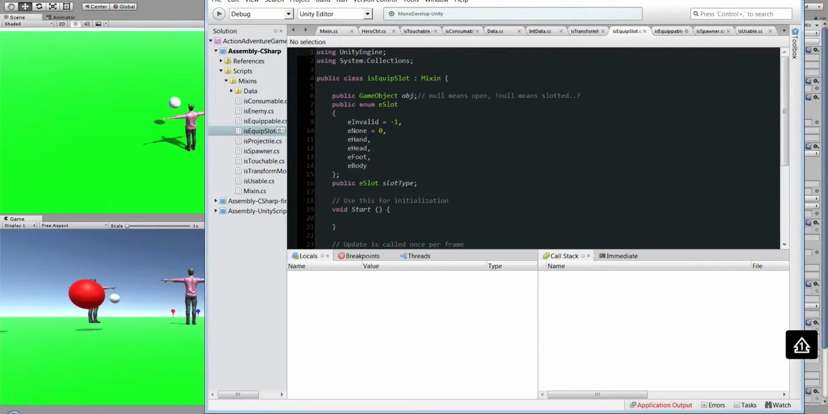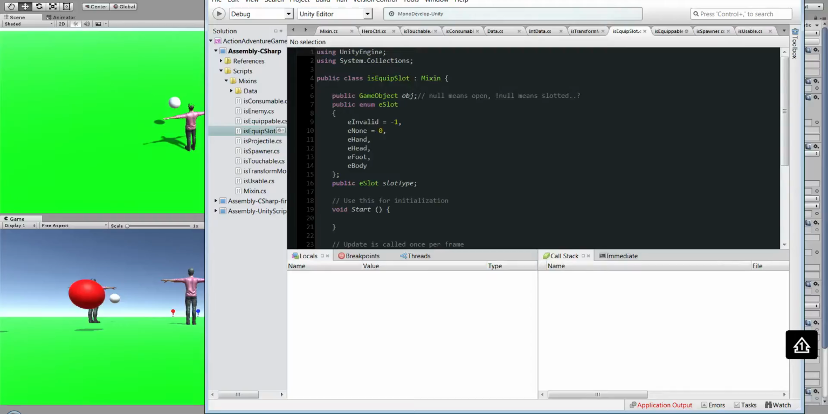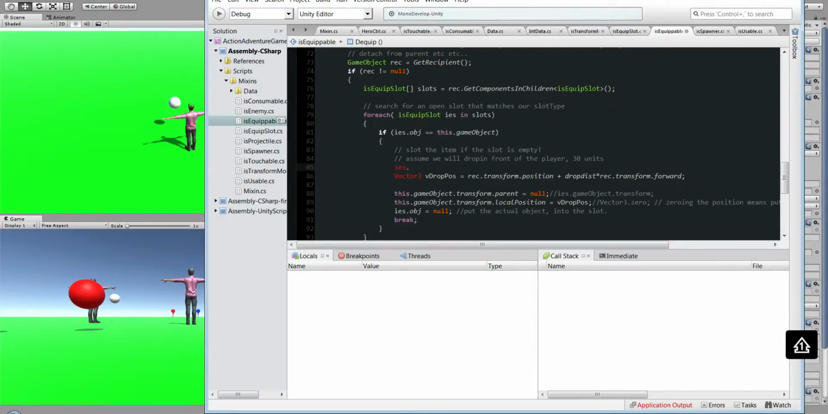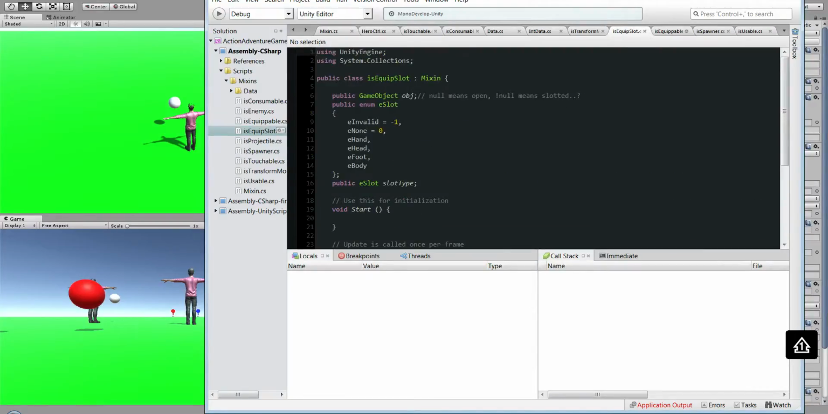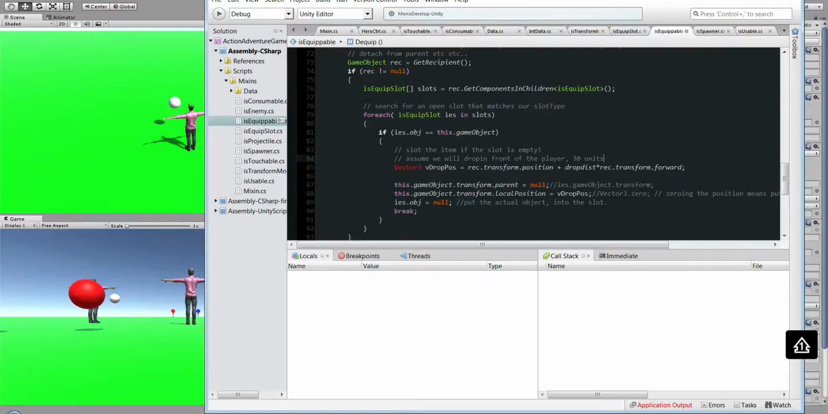It has an E slot, right? Slot type. No, the slot type doesn't change. The slot type is just the kind of object that it receives. It has an object reference, and we set the object reference to null. So let's debug it. Do you think there's a bug? I think there's a bug.